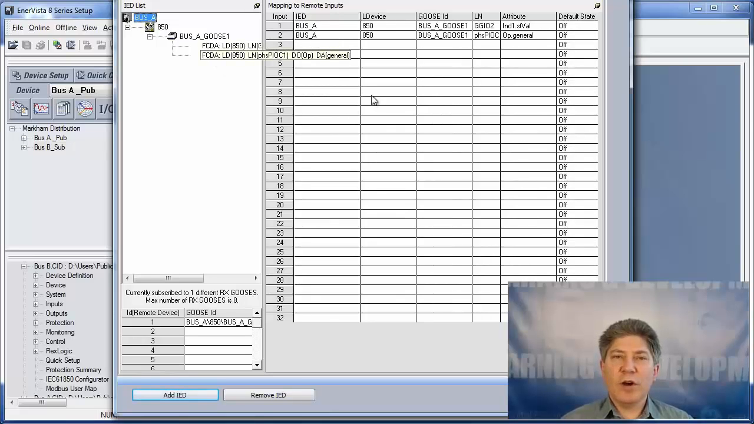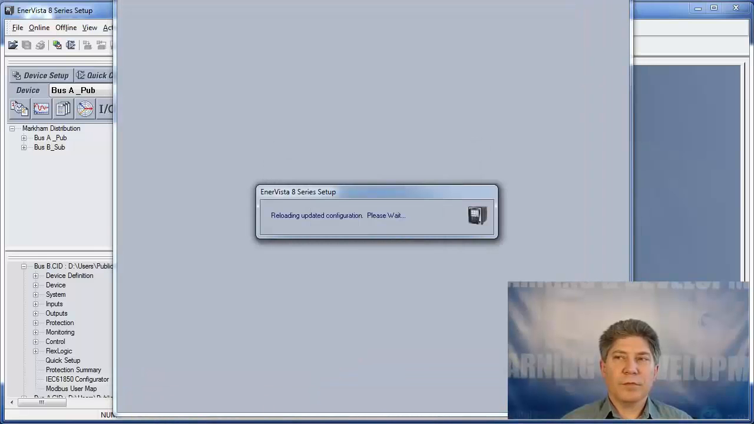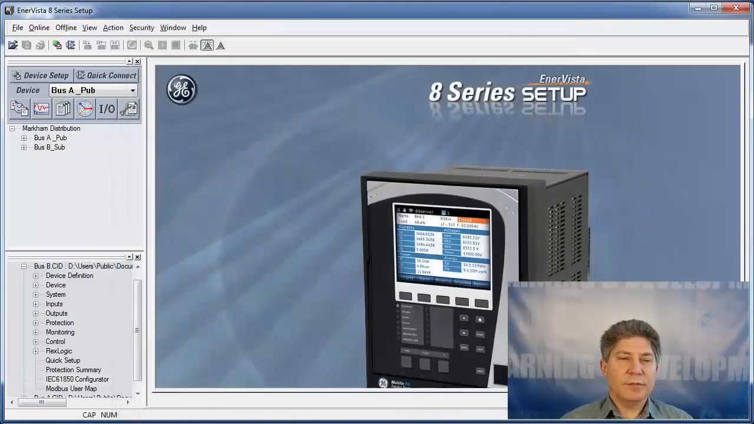So one of the things you need to be aware of is we're mapping to the remote inputs. Now this is important because we're going to be verifying the communications based on the remote inputs on the bus B relay. All right, so here we have GGIO2 status indicator, and the second remote input will be the phase instantaneous overcurrent operate. All right, so let's save this. All right, that's great. Now, the next part of this is we're going to need to write the settings into the relays.